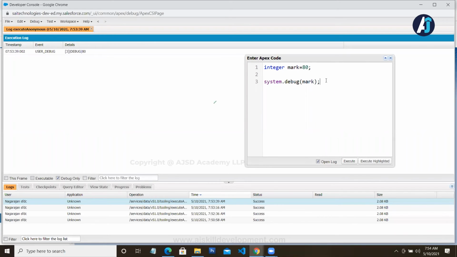Yeah, I have one doubt. Yeah, please. Say for example, if we have two anonymous windows, like for now you have one log, right? I'm opening one more. I'm writing some script over there.